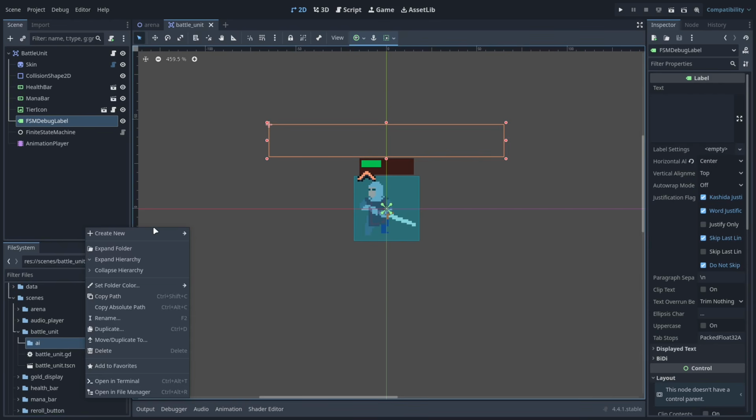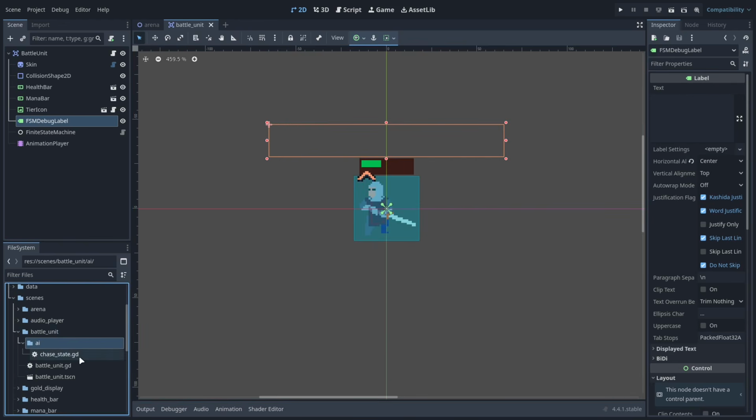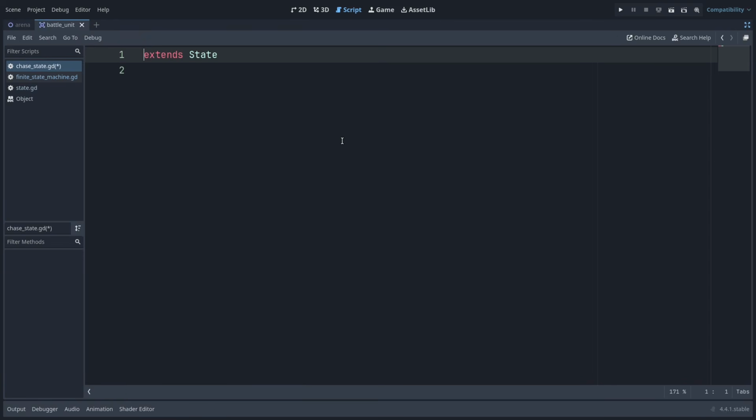Okay, so let's right click on this and create a new script. Let's call this the ChaseState. Let's start with that one and inherit not from the node class, but from our own state class we just created. So click on create, expand the folder and double click on it to open it up in the script editor. This is probably the most complicated scripting we'll do in this episode. And mind you, there's also going to be a lot of placeholder stuff here, which we have to revisit later on. So the first thing we do is we introduce a custom class name called ChaseState.